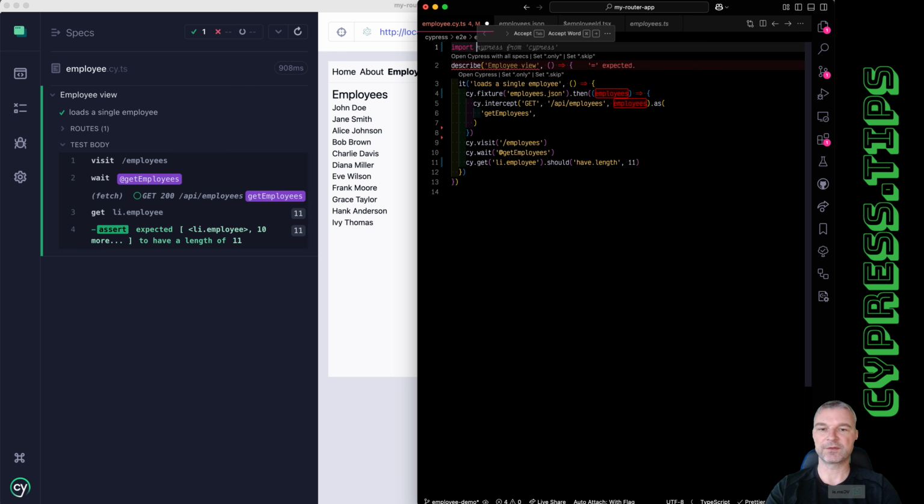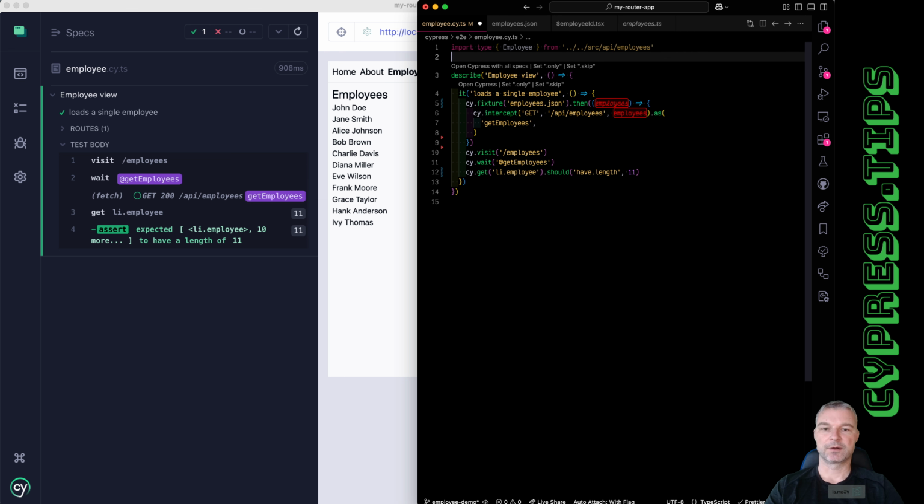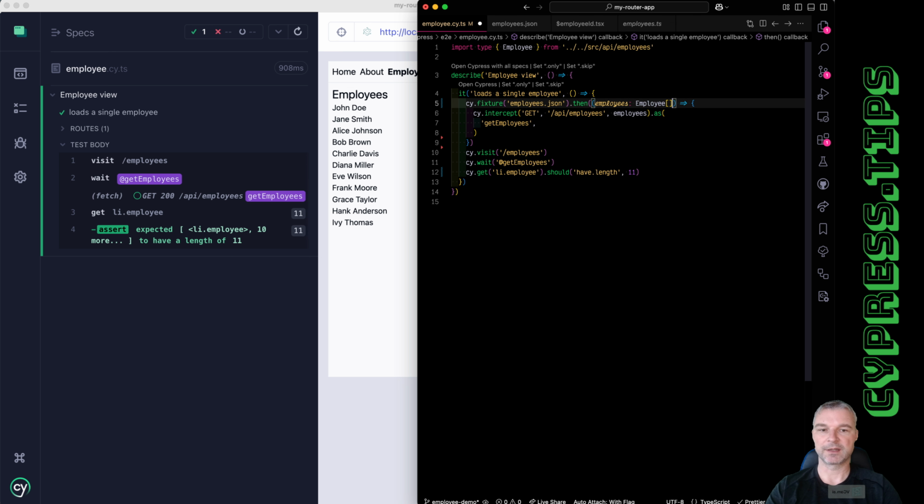We don't have a type for this JSON data, no worries. We have this type in our project. We can import it and say that this JSON fixture returns an employee array. So now we have no warnings and we know what each employee object contains.